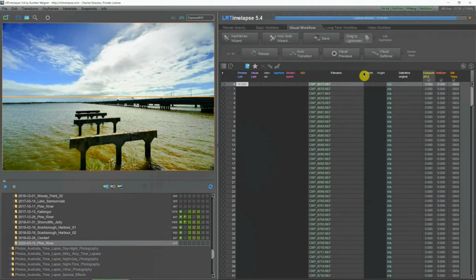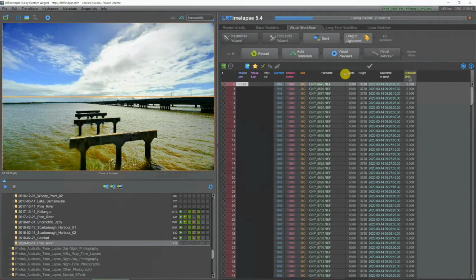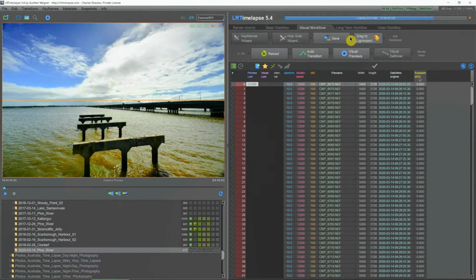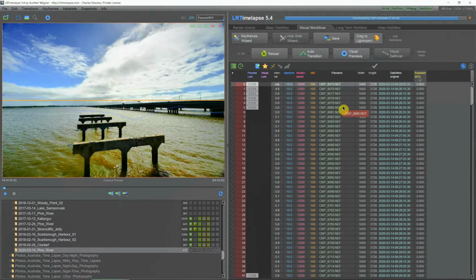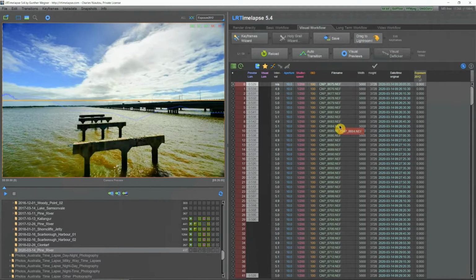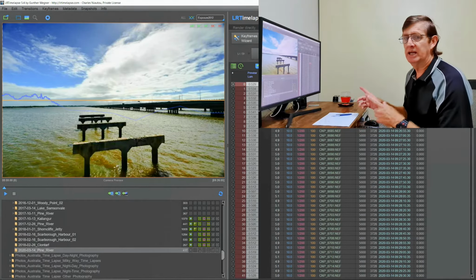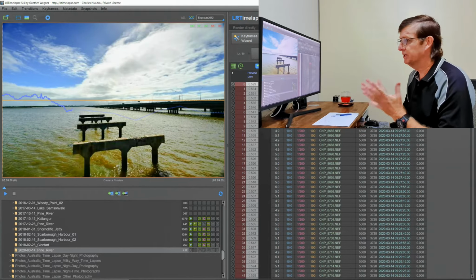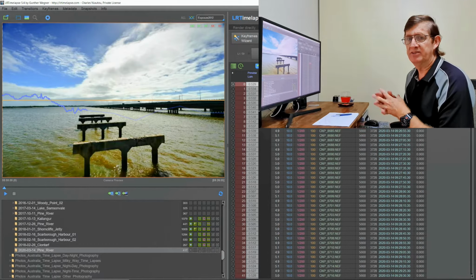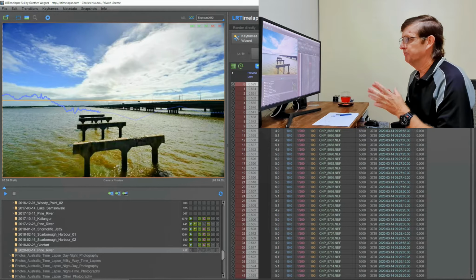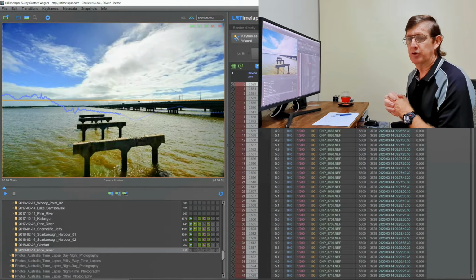Now you can see that it's populating all the images on the right. You can see up the top here, loading EXIF data. Depending on how big your time-lapse is determines the length of time that this takes. Understand that using these two programs together does load up your PC or laptop, so be prepared to be here for a little bit of time.